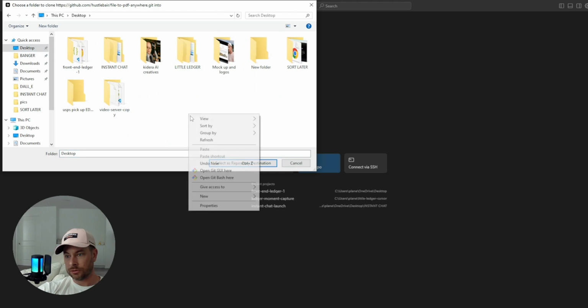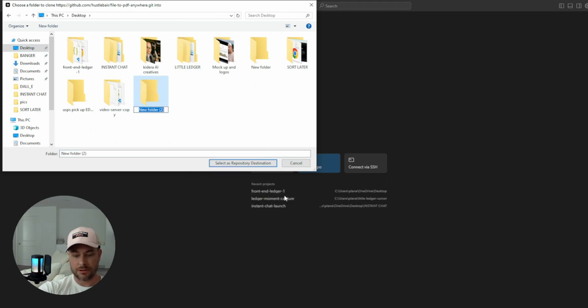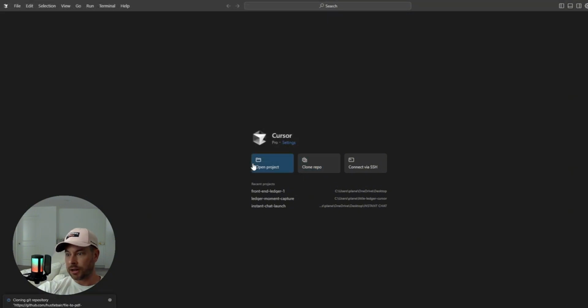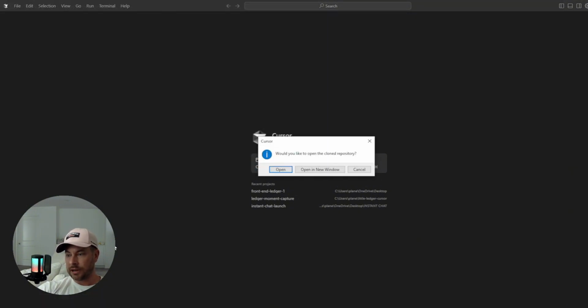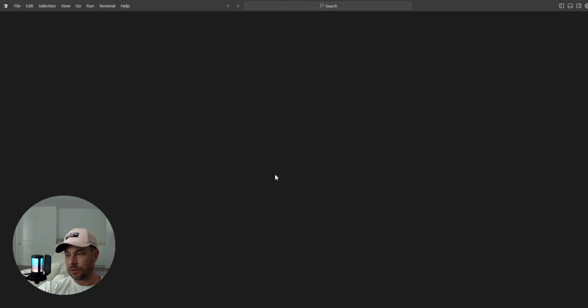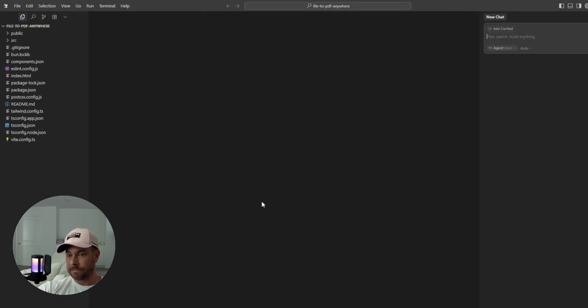So just make a folder called whatever your project name is. I'll just call this PDF or PF, whatever. Select as repository destination. And now it is setting up. Would you like to open it? Sure. Bang, here it is. So this right here is everything you just made in Lovable, but now it's in Cursor.